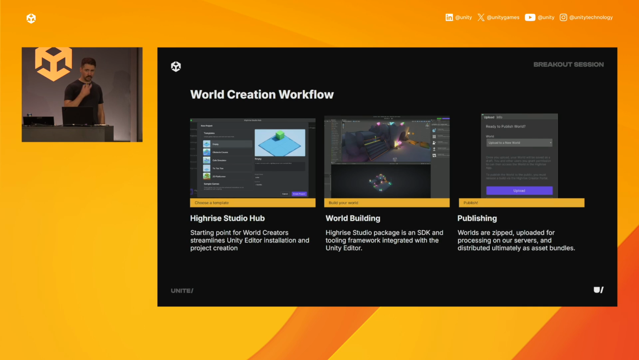So at a high level, user onboarding looks like this. We have Highrise Studio Hub, which is our equivalent to Unity Hub. It just takes care of automating the process of installing Highrise Studio, the package, downloads the Unity package or Unity editor for you, and it manages templates. So again, very similar to what Unity Hub has. We have a similar repository of templates that users can build from.